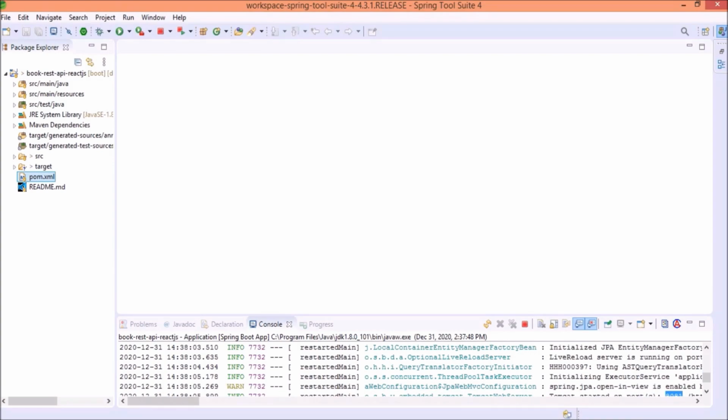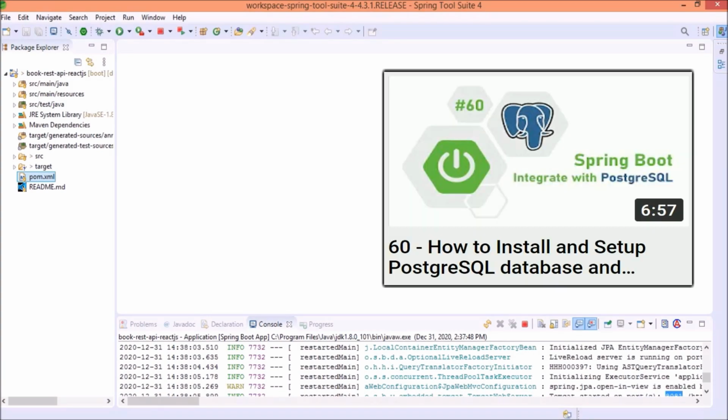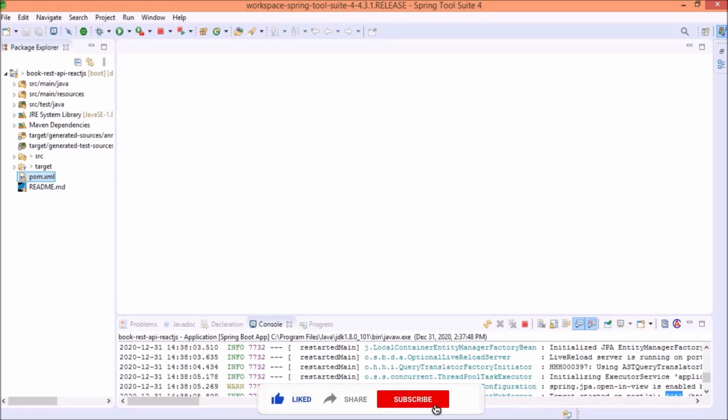So I'm going to change the DB from H2 to PostgreSQL. I already created one video for that. Even you can see here in this video and link in the description. So watch that video also because here I am directly going to do all the things. So basically we need to add changes in POM XML and application properties file. Let's open both the files.